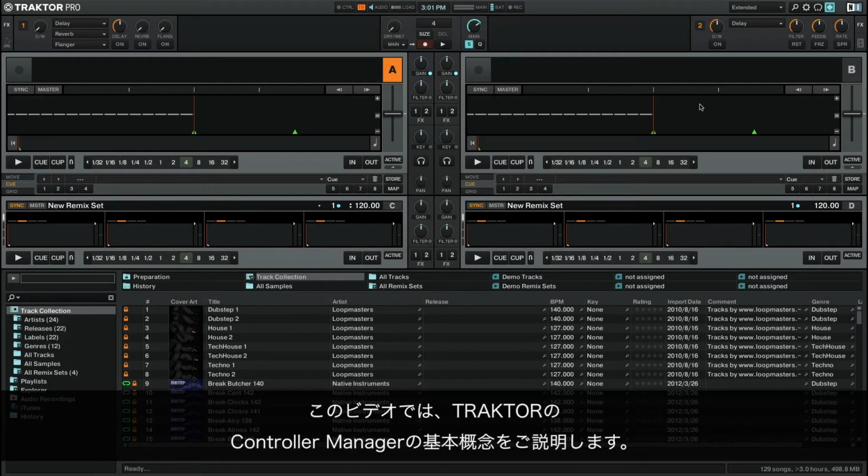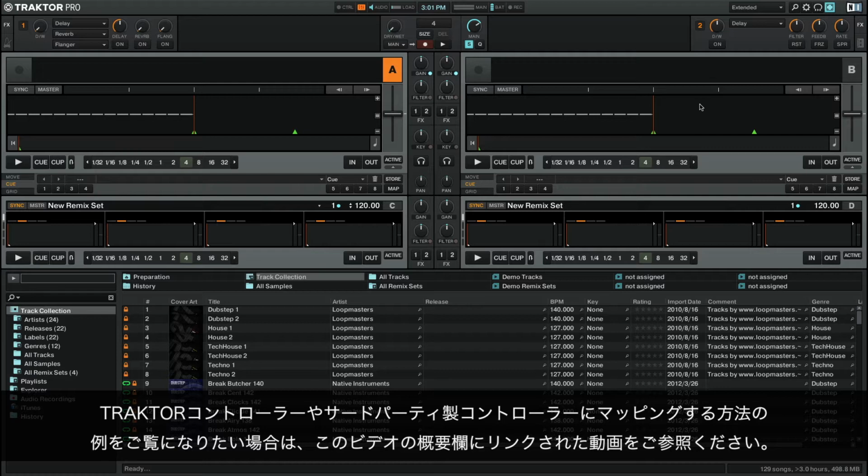In this video, we are going to explain the basic concepts of TRAKTOR's Controller Manager. If you wish to view examples on how to map a TRAKTOR controller or a third-party controller, please consult the corresponding videos linked in the About section of this video.